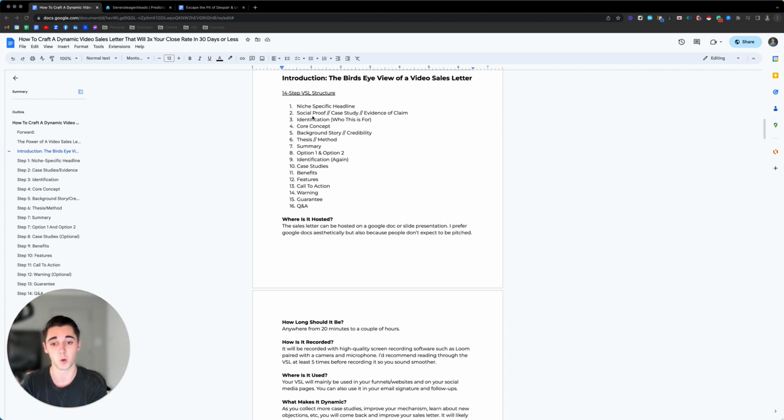Then we give option 1 and option 2. Option 1 might be doing it themselves, while option 2 might be working with us, and obviously we position working with us as the favorable option. Then 9, we give another identification, so again, we call out who it's for. Then we go into detail on some more case studies. Then we give the benefits of our service.